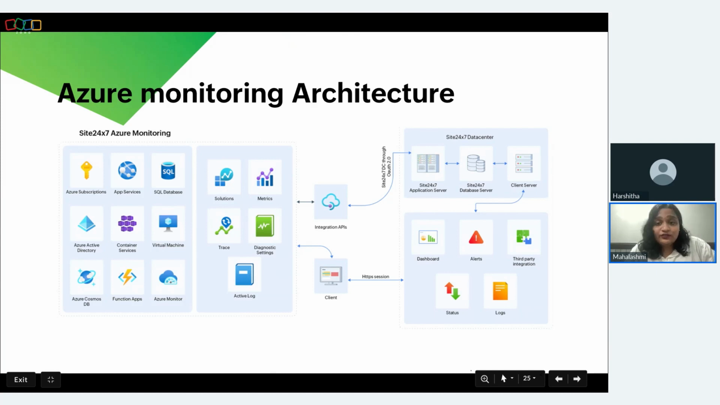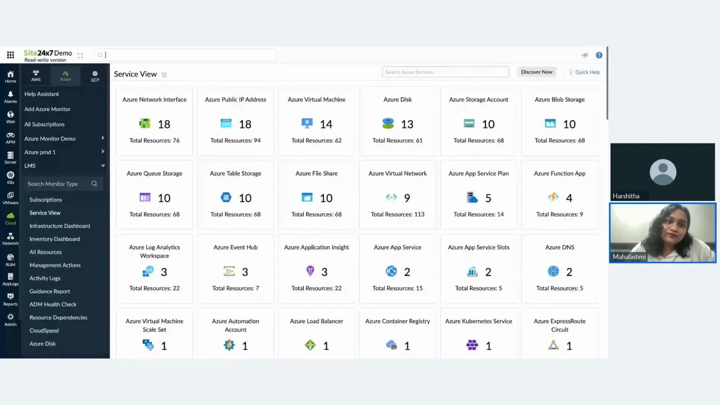The alerts and notifications after that are sent to you via various third-party channels in case of any setback in your Azure environment. Let me take you quickly through the Azure portal for a demo and show you how it all works. I hope my screen's visible.